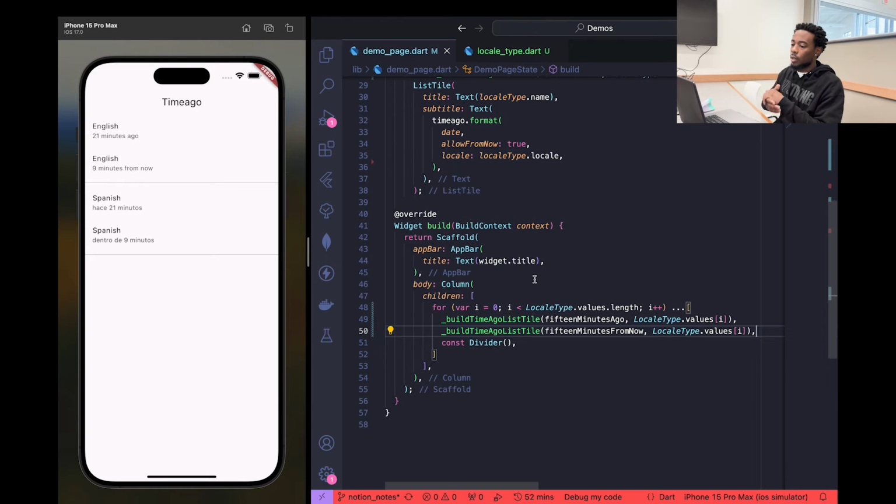So hot reload, you can see now that we have English and Spanish. Spanish, I say 21 minutos, Spanish dentro de 9 minutos. So that time is a little off. I think that's because of the 15 minutes ago from the last time this app was built. So if we refresh this, it'll now say hace 15 minutos, which is 15 minutes ago, and then dentro de 15 minutos, which is 15 minutes from now in Spanish.